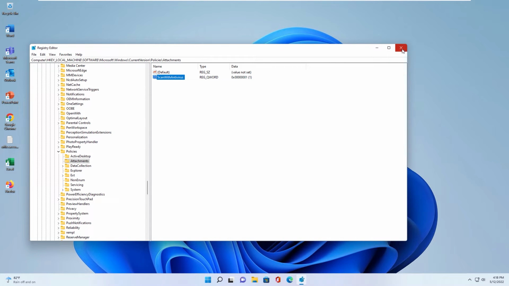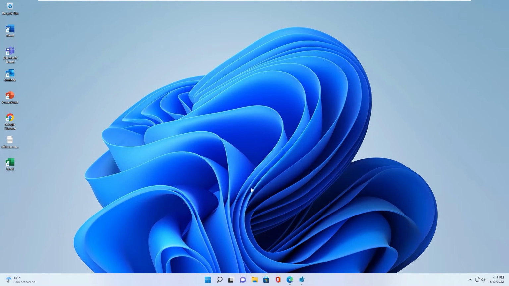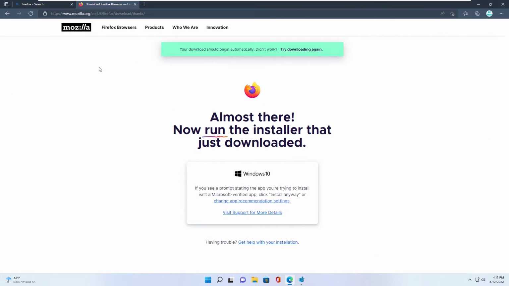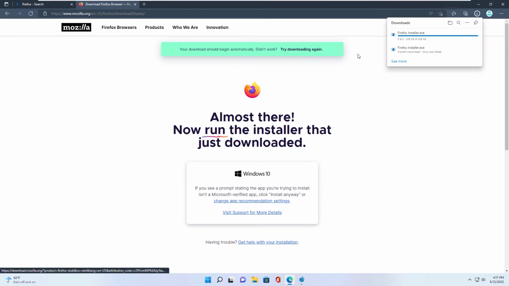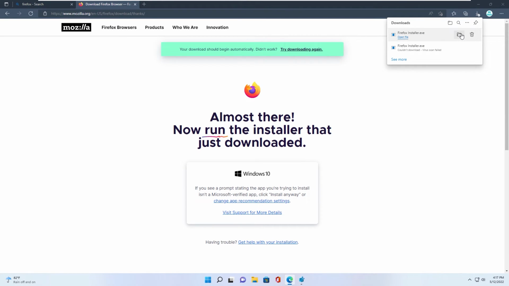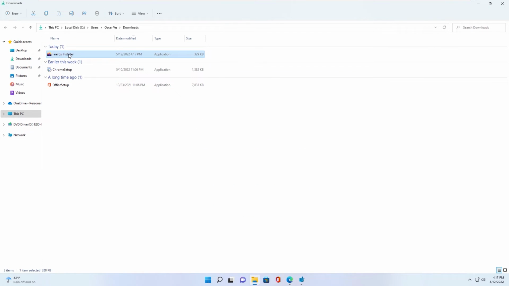Okay. Close. Now you go to the browser and check again. Try to download again. Successful. Now you can download files with exe type. Now I install it.